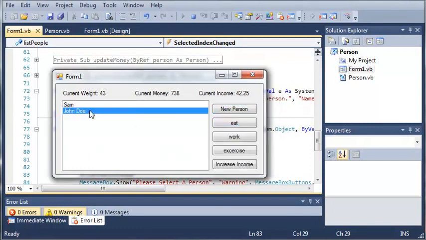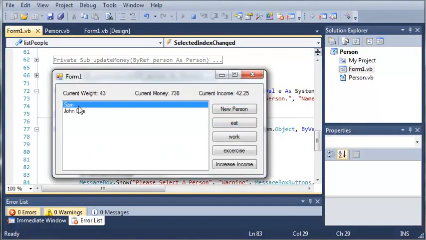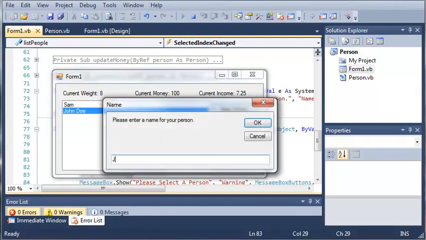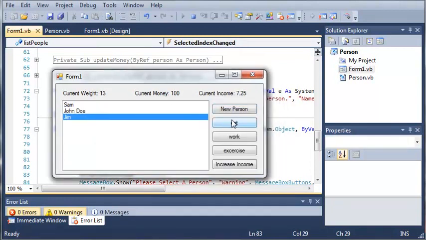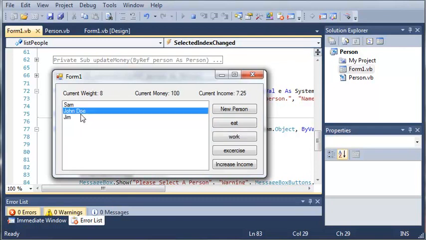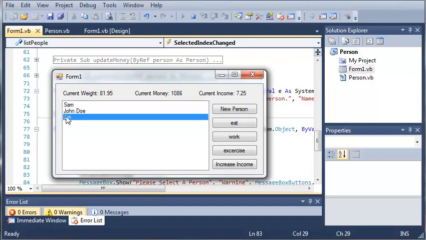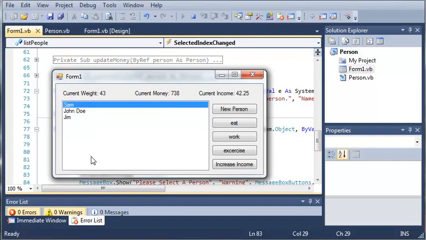Let's just create John Doe, and you can see that when we click on John Doe, it gets the current weight and the current money and the current income, which is default. Now we can add as many of these as we want, and we can keep accessing different people. So we'll just have him exercise, we'll have him eat some more, we'll have him work to make a lot of money. And you can see that when we select these, we get the values that are attached to each one of these people. So this is the end of working on our person program.